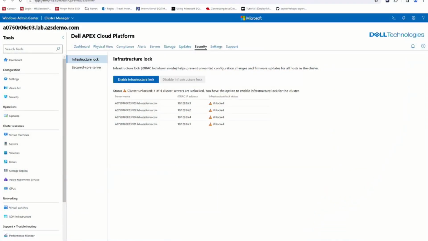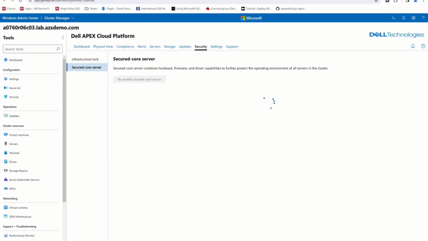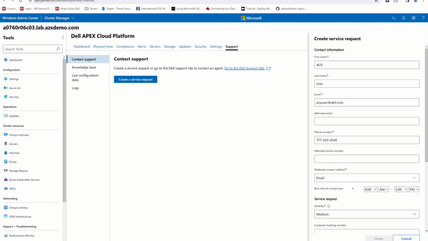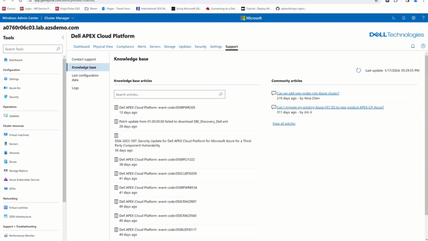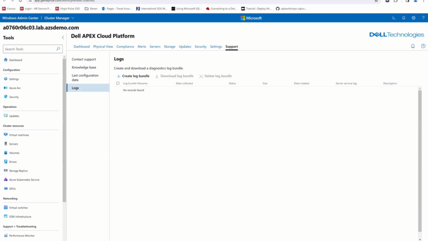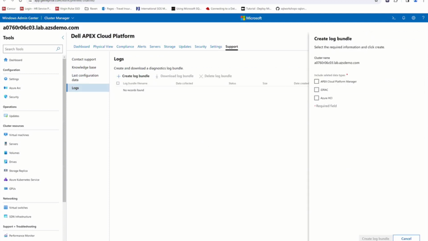Security, so with the Azure side, we have the concept of what's called infrastructure lock, where you can prevent changes to important settings within BIOS and iDRAC. Those settings can't be changed while the infrastructure lock is on. We also have support for secured core server. And then, of course, very similar, the support integration, the knowledge base, being able to create a support request, being able to show the latest configuration, and then, again, log generation, so being able to create a log bundle.